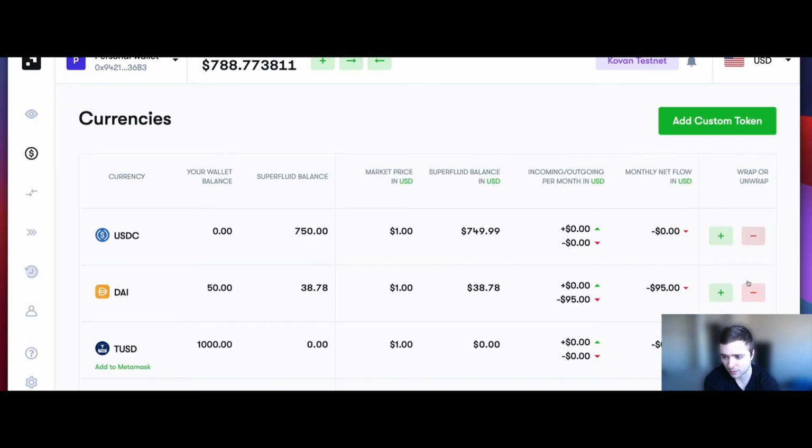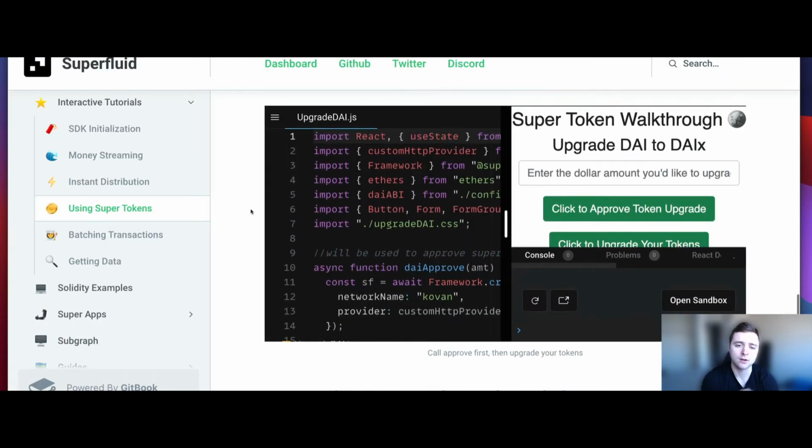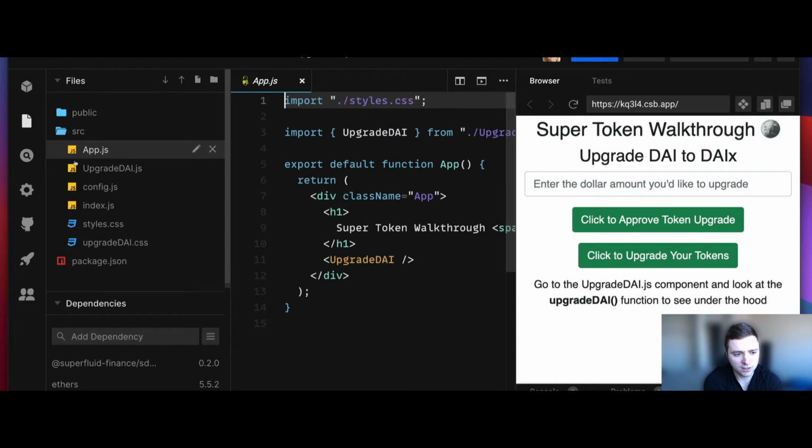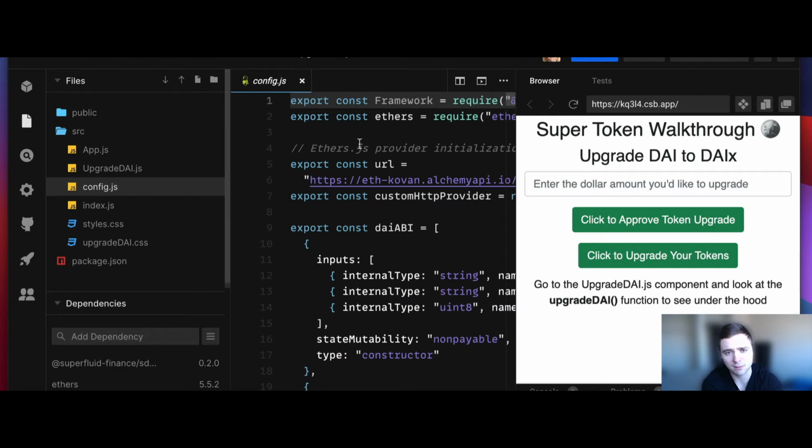We have a wrap/unwrap section here. But if I want to do this inside of my own application for my own users, I'll need to write some custom functionality. So let me open this sandbox. And we'll see here that if I go to upgrade DAI, we have what this looks like. Again, in config.js, I'm doing the same process where I have this URL put in here. I also have the ABI of DAI that I've included.